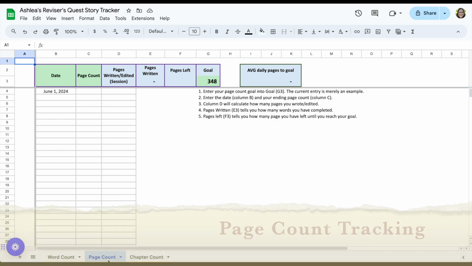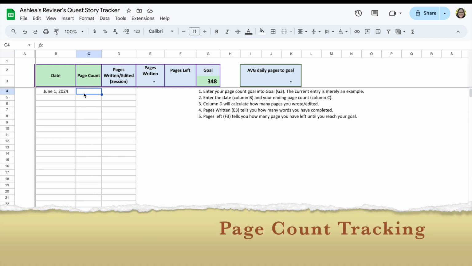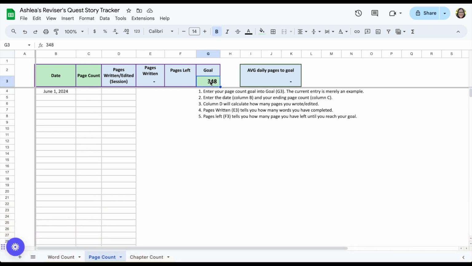It's going to be very similar for page count. You're just going to go in here. Let's say our goal for page count is actually 350 pages that we have total in our manuscript. And for the first day, I only did 7 pages. Okay, it's going to pop in there. It's not going to tell you how many, like the conditional formatting won't show up until the second day.